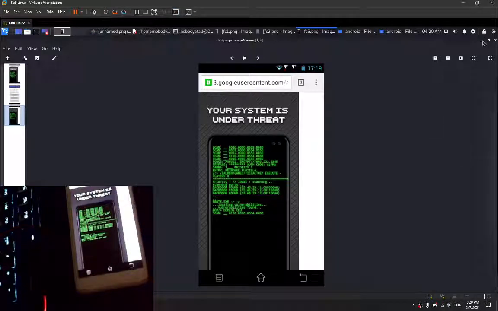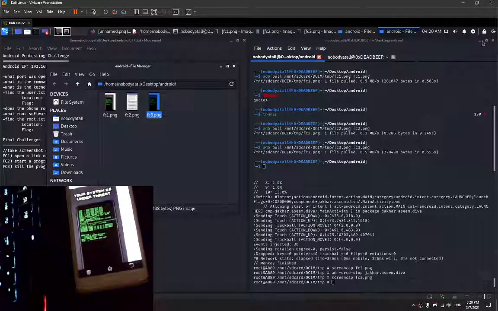So this is how we can abuse the ADB TCP port that is open over there to perform some malicious action or even scare the user over there.